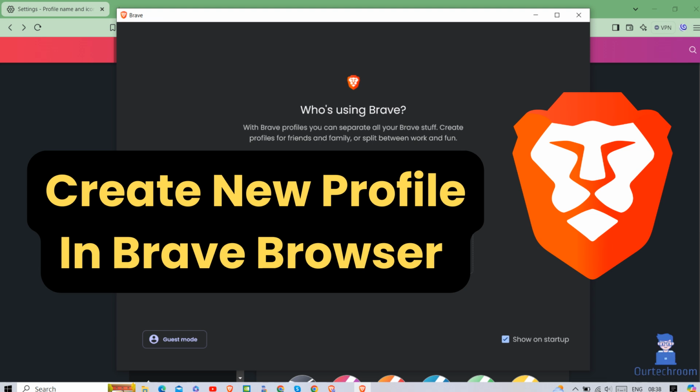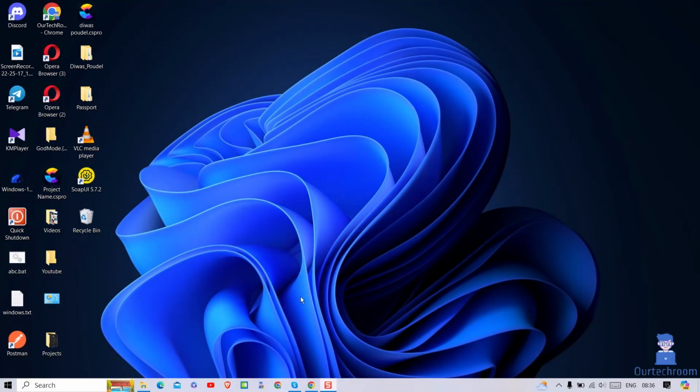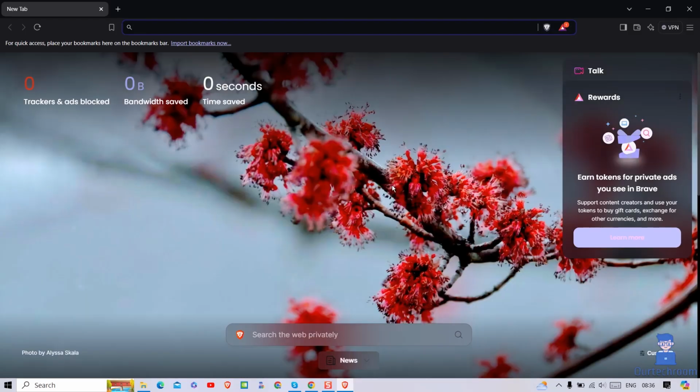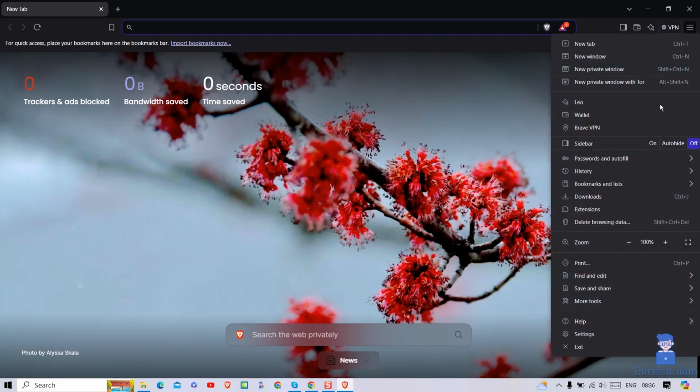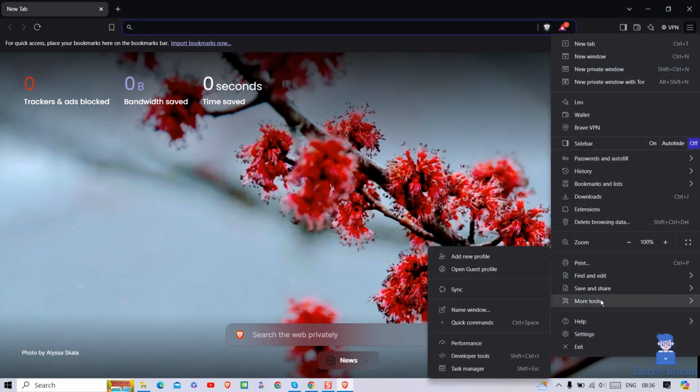In this video I will show you how to create a new profile in Brave Browser. For this, go and launch Brave Browser on your device. Next, click on the three horizontal bars at the top. Next, click on More tools. Then click on Add new profile.